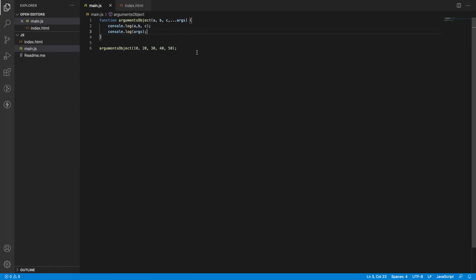Now let me print arguments in this, how it prints. So arguments, save it, and if you see here, the 10 will be assigned to A, 20 will be assigned to B, C will be assigned 30, and 40 and 50 will be assigned to args. Then what are the values that will be present in arguments? Arguments does not bother about the number of parameters. The rest operator will again split the remaining parameters. So at last, the arguments object will point to the number of parameters you are passing to that particular function. So here I am passing 5. So arguments will be 5.